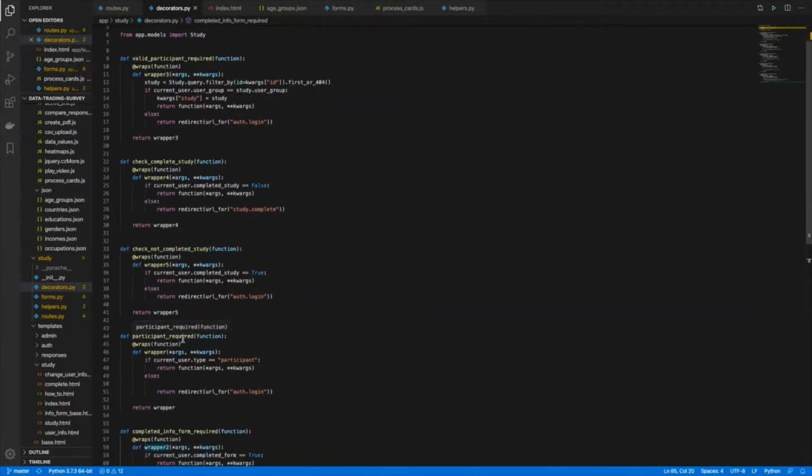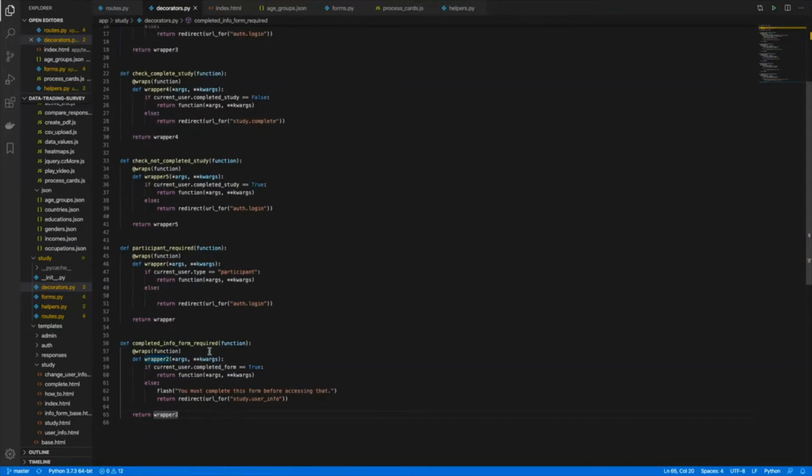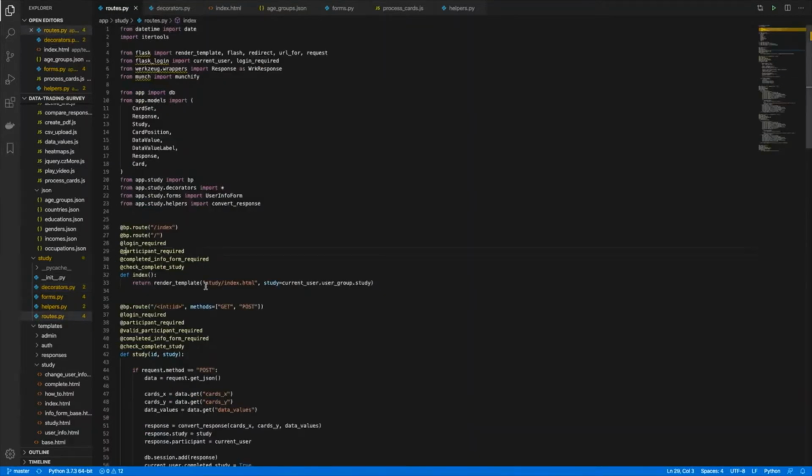The participant required decorator validates that the logged in user attempting to access the endpoint is of the type participant and not an administrator. The completed info form required decorator validates that the participant information form has been filled out, preventing them from bypassing it and accessing other endpoints. So the index endpoint renders the HTML which contains details about the study, such as its description and start and end date before the participant selects to begin the study.